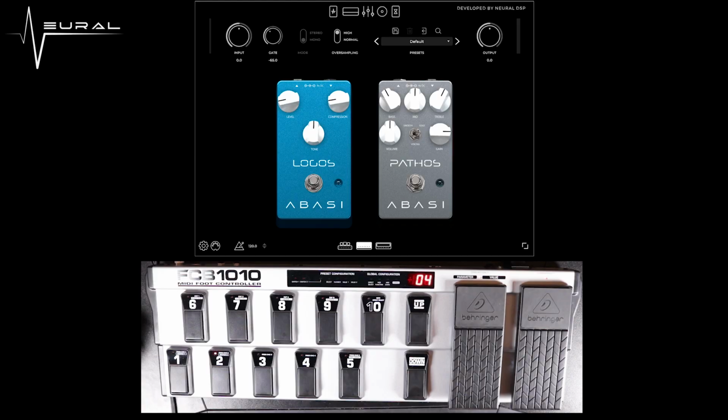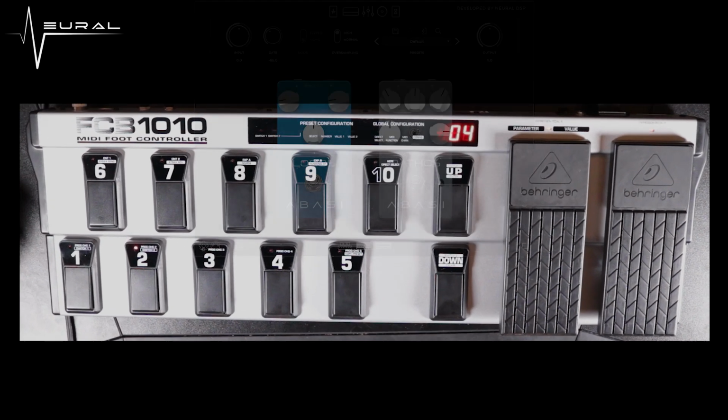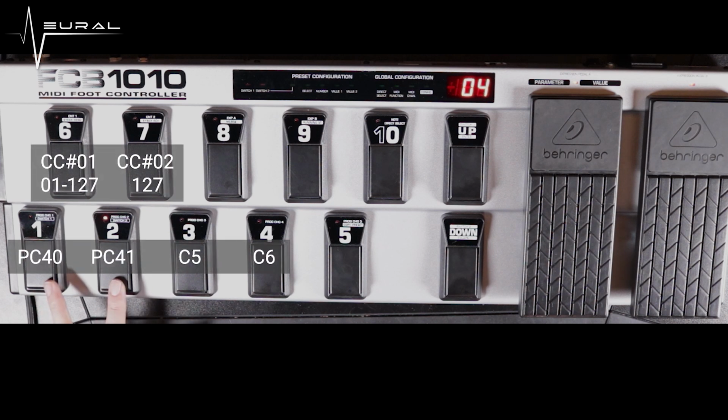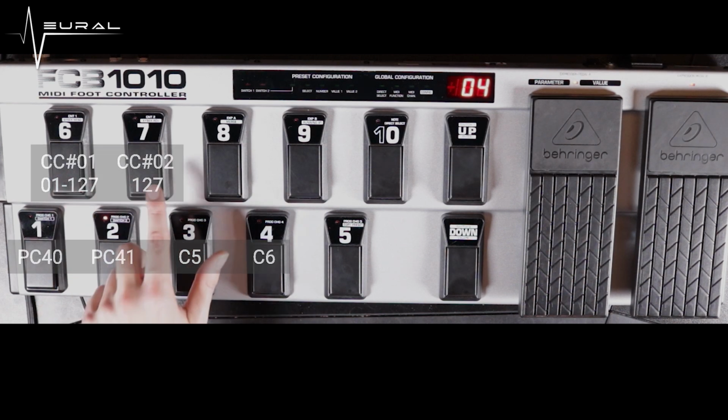So there are a ton of different ways for you to set up your MIDI controller, but here are some of the most useful ways that I've found to set up mine. So for this example, I've set up my board to send two program changes from switches 1 and 2, note changes from 3 to 4, and then control changes on 6 and on 7.